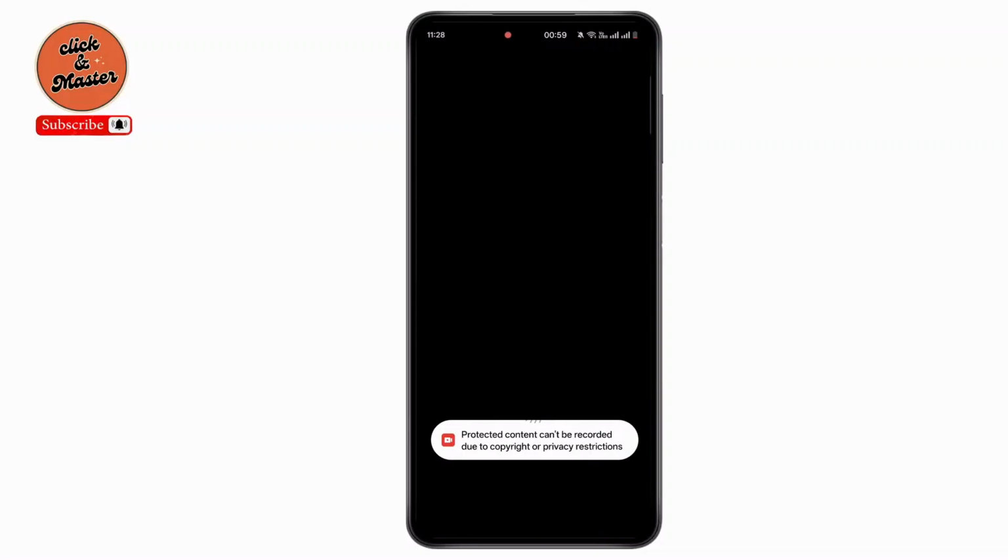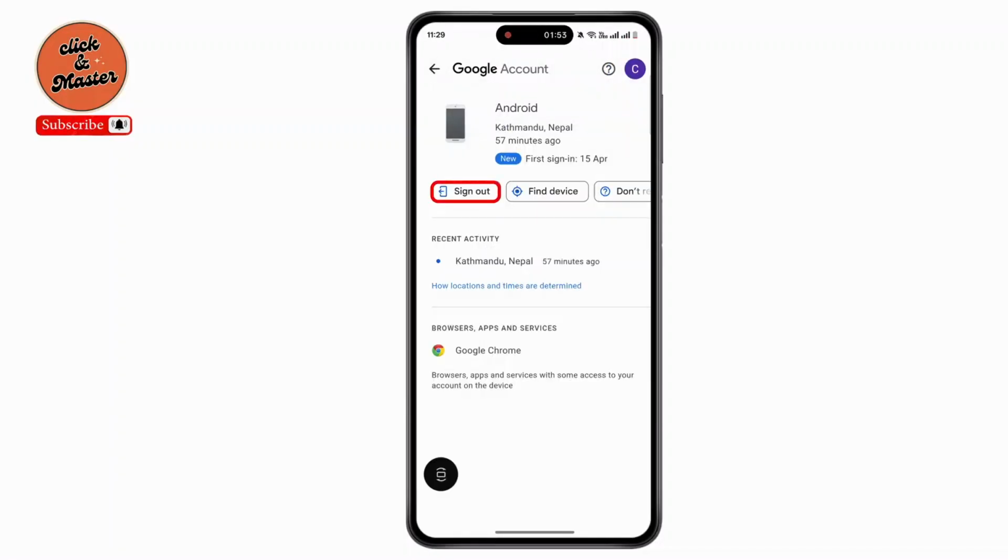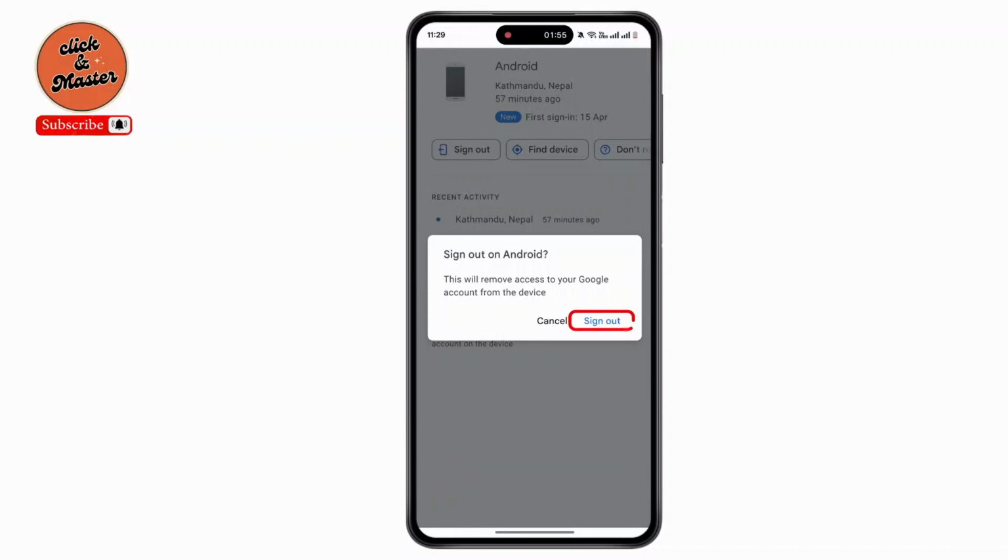Now enter the phone screen password. Now simply tap on sign out. Again tap on sign out.